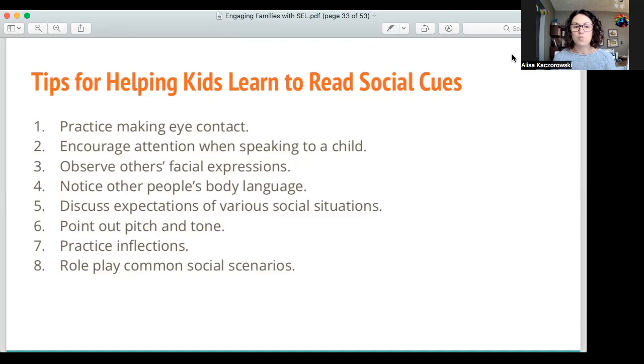Number 5 is, if we're going to be in an unfamiliar social situation, then we need to help kids understand what the expectations are. So an example of this would be, several months ago, I took my daughter with me to a friend's wedding. She was my wedding date, and she had been to weddings before, but not exactly like this one. And so I walked her through what she could expect in that situation.